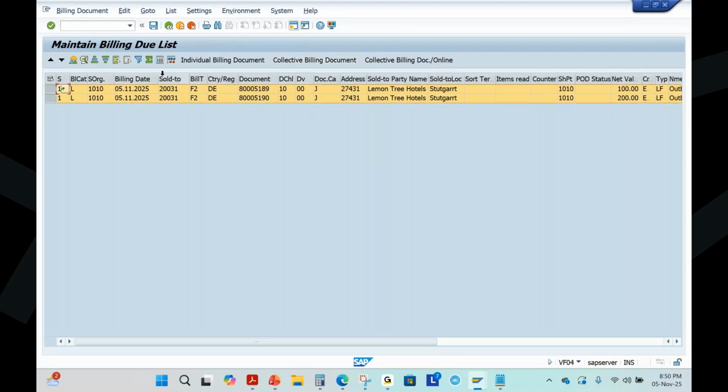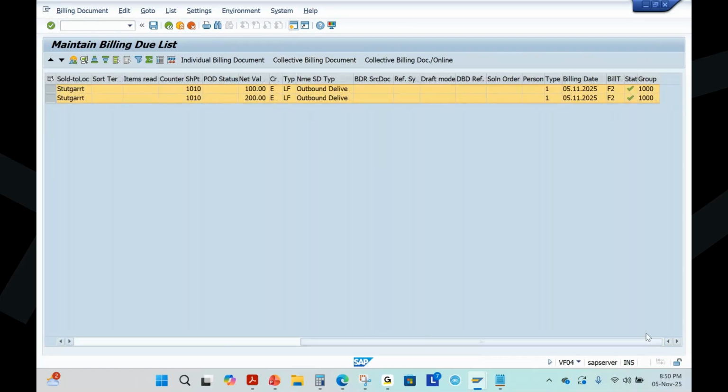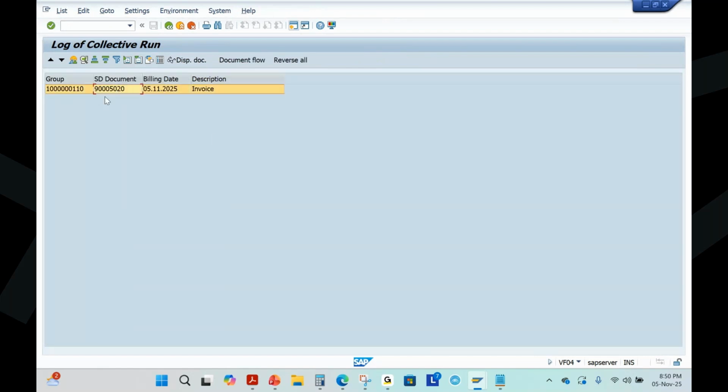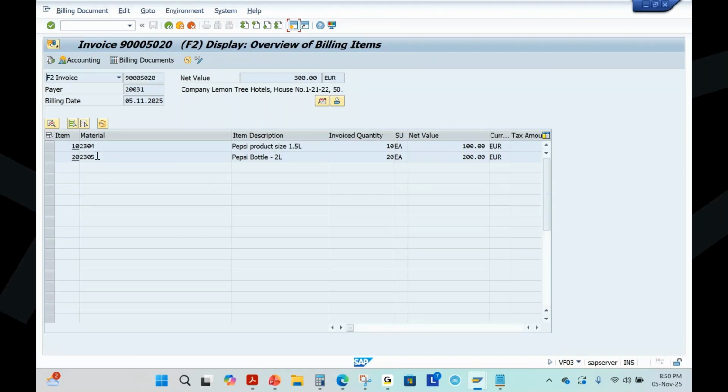Okay, done. Now if you scroll to the right, the billing document is created. Go to log display. Okay, this is a group. Go to documents. You see, a single invoice got created. This is the one. If you click on display document, see, a single invoice got created. This is the line item from the first sales order. This is the line item from the second sales order. These are the quantities.